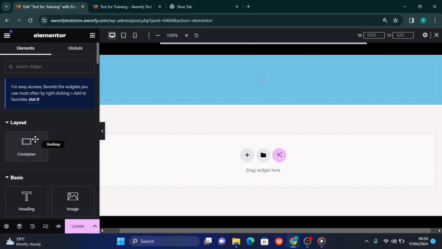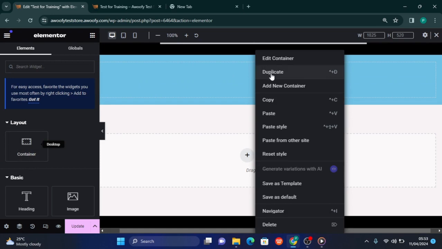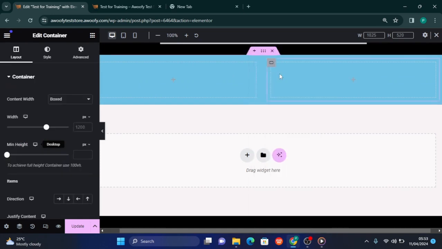Remember that we just added a container, but the container went inside of the container we just added. I don't want to add the container inside this container. So let's just duplicate this. Let's duplicate the container inside. So basically, I've duplicated the first container we added. So we have 2 containers.